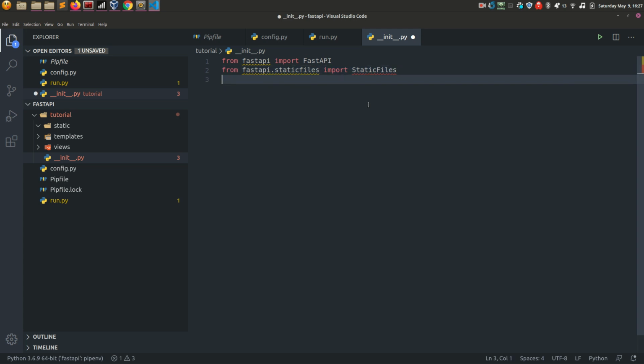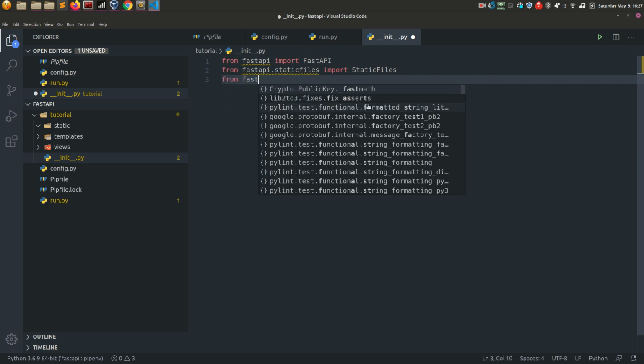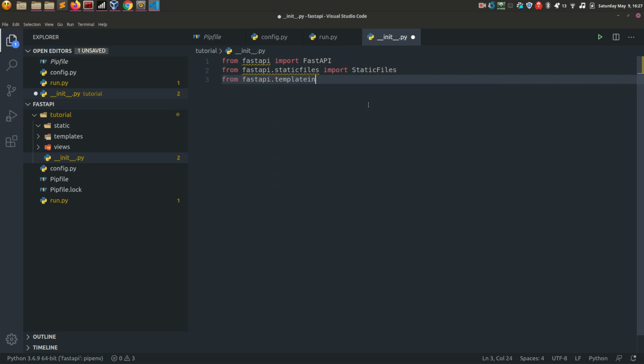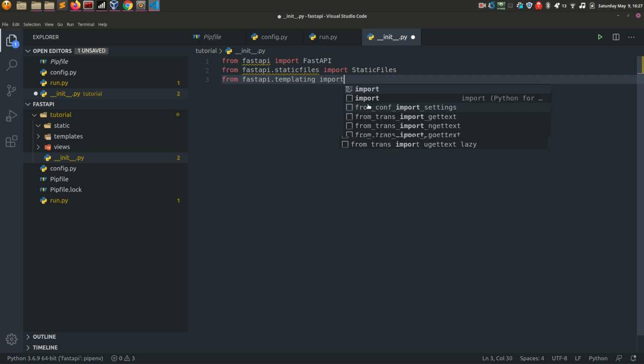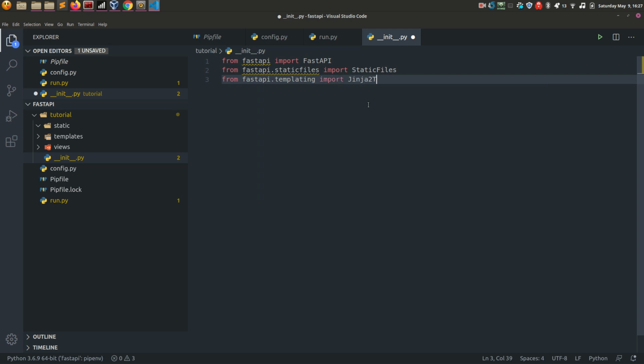I'm going to do from fastapi.staticfiles import StaticFiles. Now static files are just basically your CSS, your JavaScript, all that other stuff. You need to tell FastAPI what's the location of your static folder. It's not like Flask, it doesn't know automatically, so you need to tell it. From fastapi.templating, I'm going to import Jinja2Templates. We need that for our HTML files.